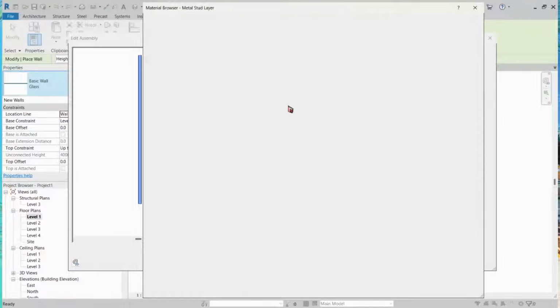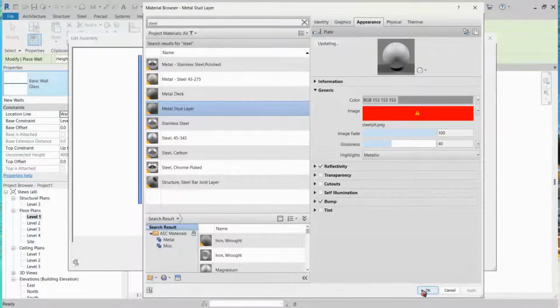Or this one, metal stud layer. I just have to use this one. I'll change it to gypsum.